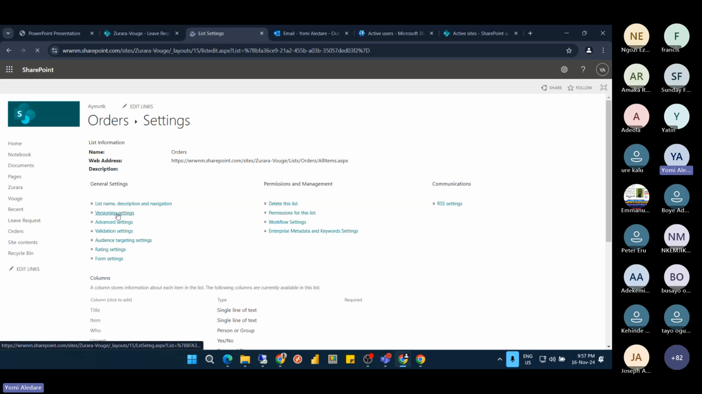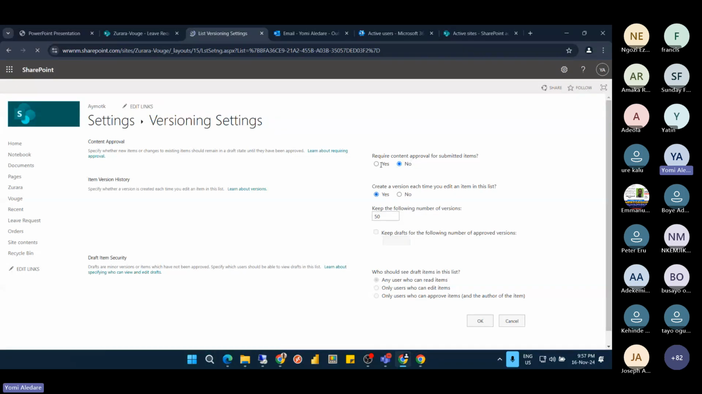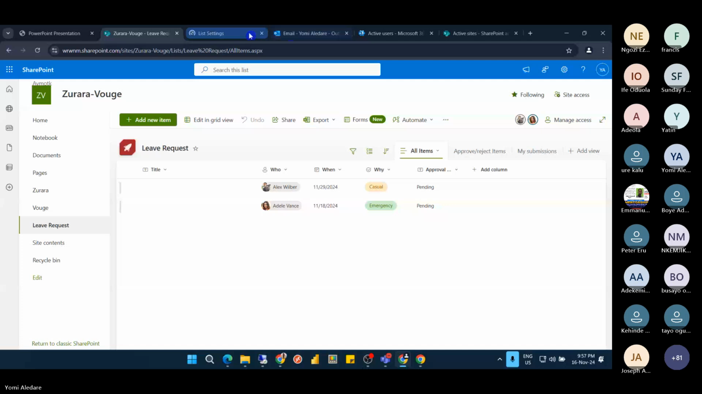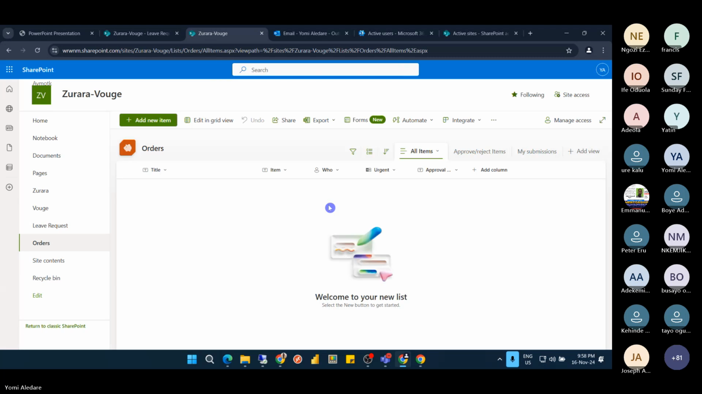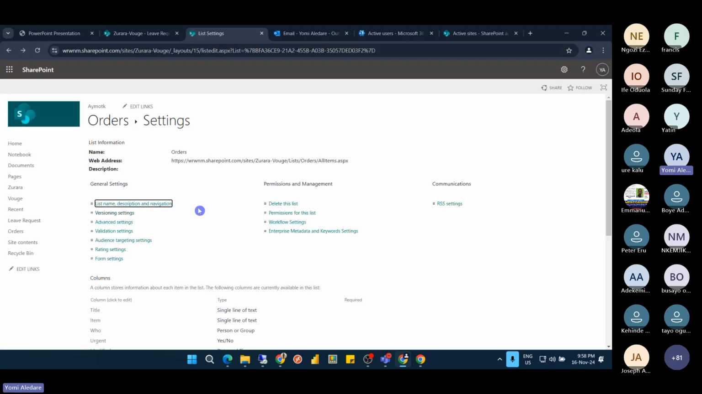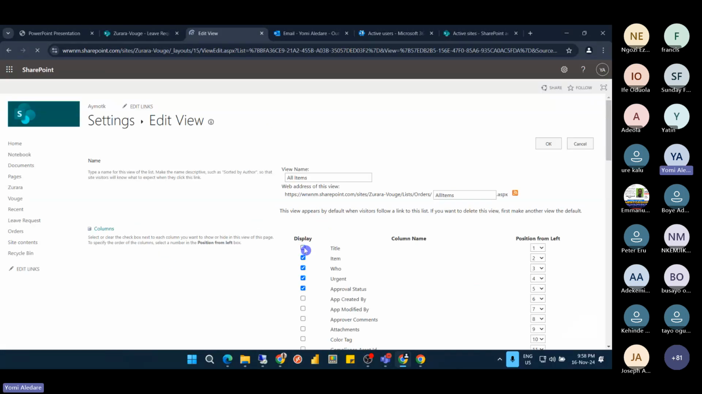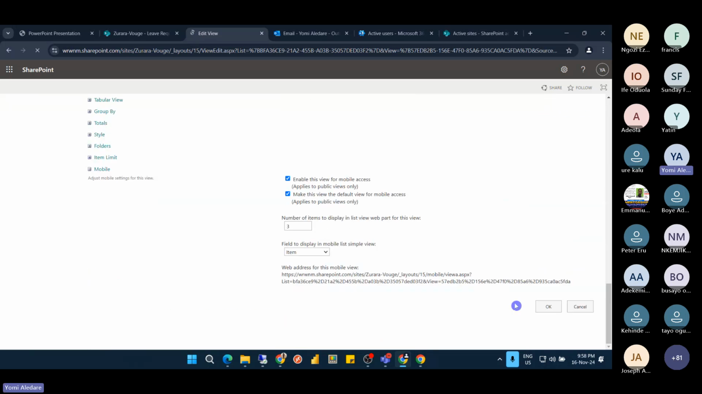Where did we go to? Versioning settings. Approve. Okay. Go back to my orders. Create all of that for me. Oh, I didn't turn off my view. If I scroll down, I have my all item view. I'll click on it and I'll just hide this guy quickly.